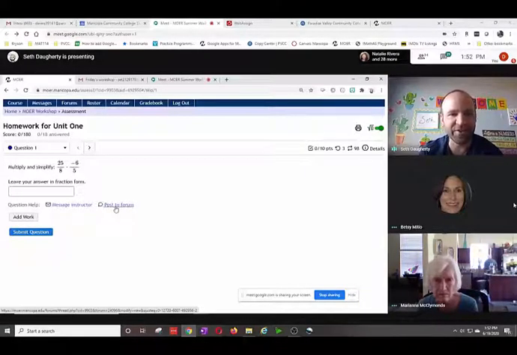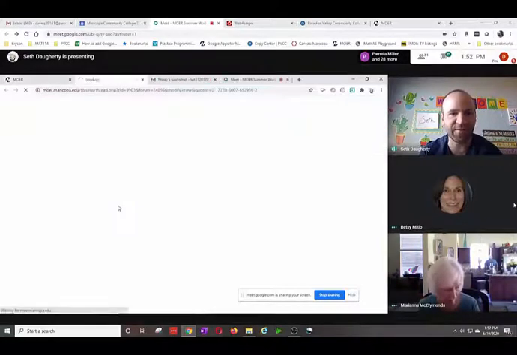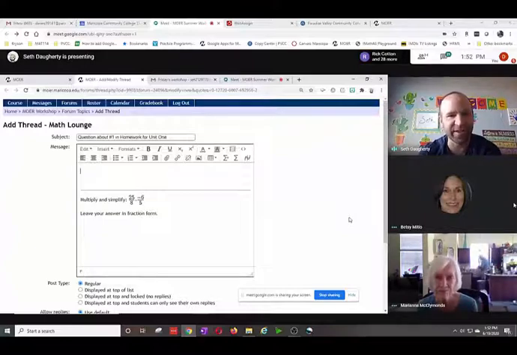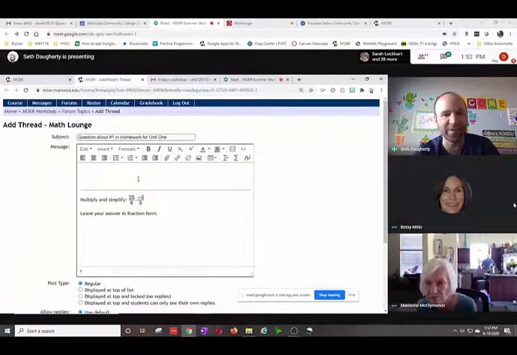But what this will do, if a student has trouble on this problem, they can post it to the forum. And the nice thing is it actually copies the problem there, because I don't know how many of you get emails saying, I don't know how to do number 3. And then you're like, well, okay, what's number 3? Like what homework are you talking about? So it's really cool. It puts that on there for them, and then they can type their question here. I don't know how to do this. And then that goes into the forum.